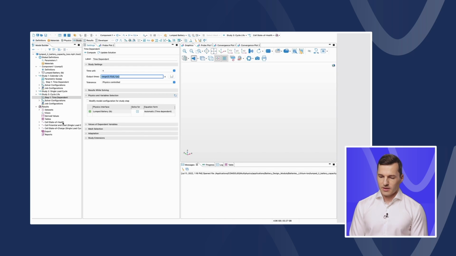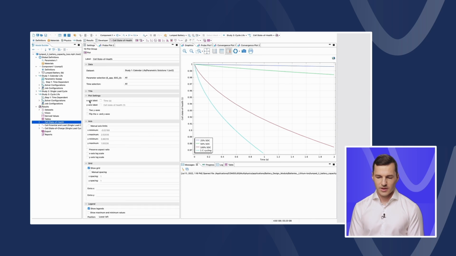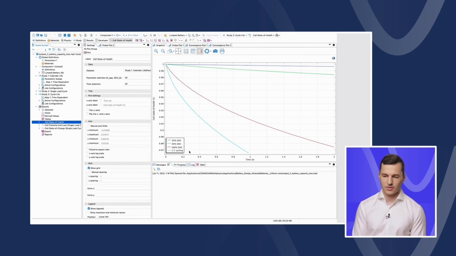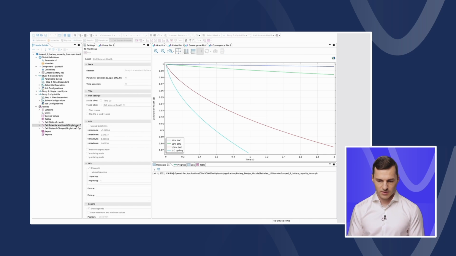So here you can see curves. On the vertical axis is the cell health, which is 1 at T0, and it will degrade as we charge and discharge our batteries. And if we use different initial states of charge, you get different curves. So if you have a higher initial state of charge, your battery will fade faster.